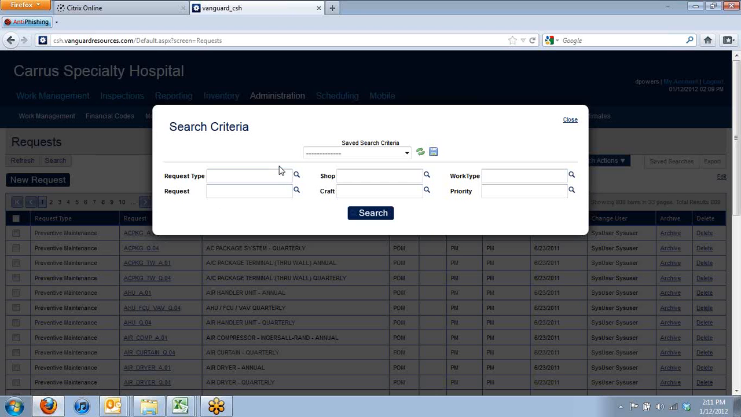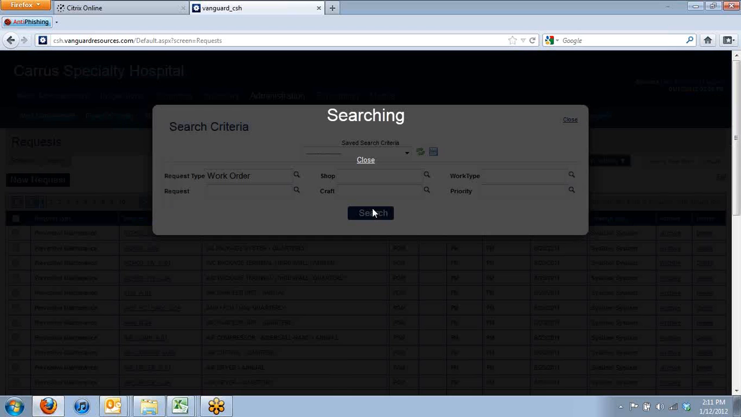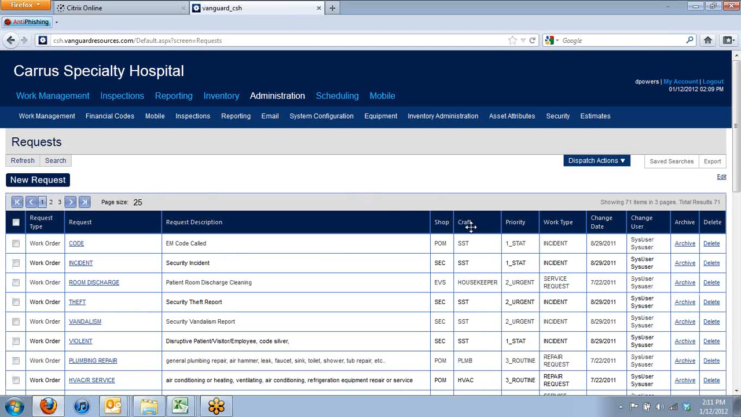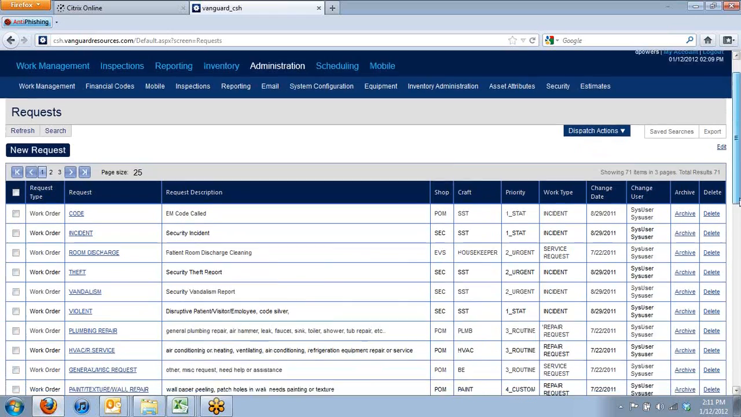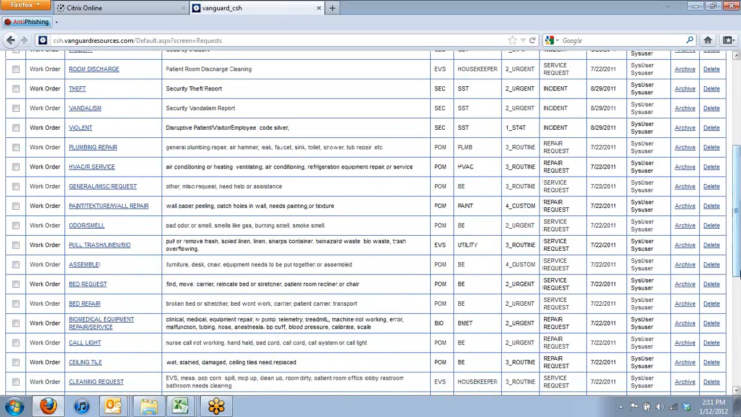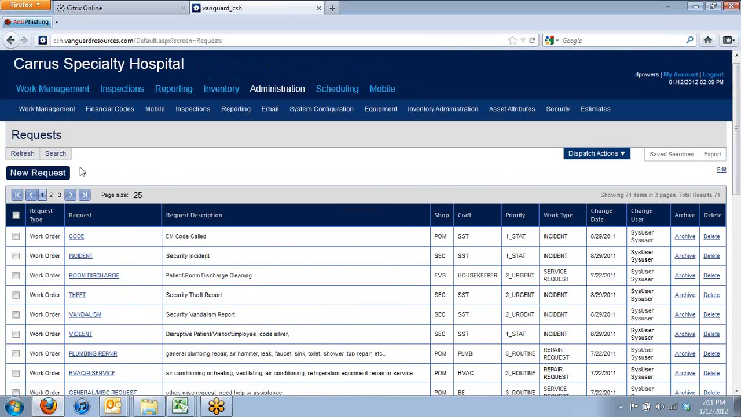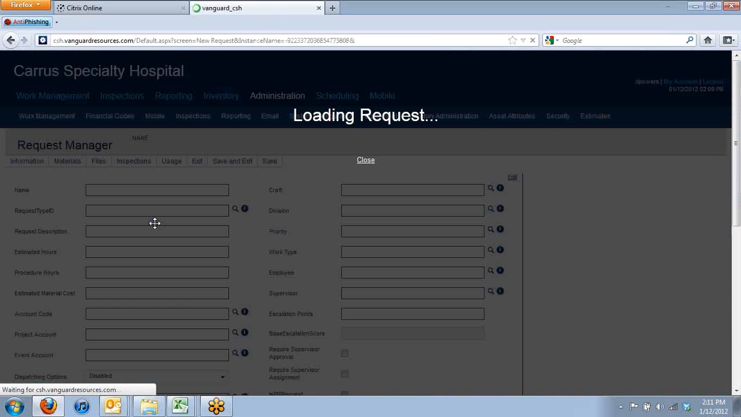If I just wanted work order request codes, I can click on search, and then for the request type, I'm going to put work order, just to kind of narrow down the number of things I'm looking at. So there's only 71 different work order request codes. So here you can see what they are, or you can make a new one. Like I'm going to make a new request by clicking New Request at the top of Requests.